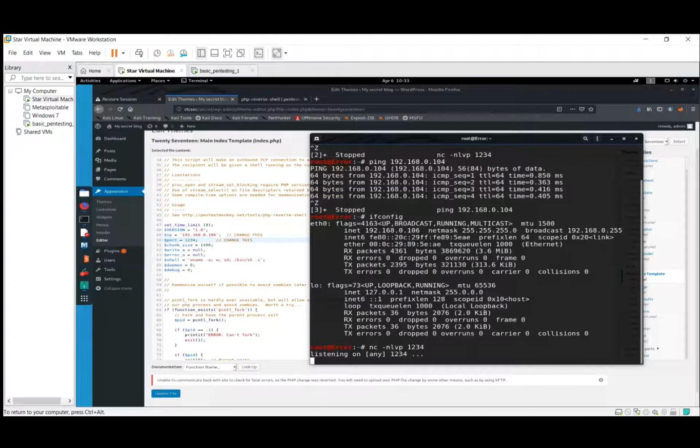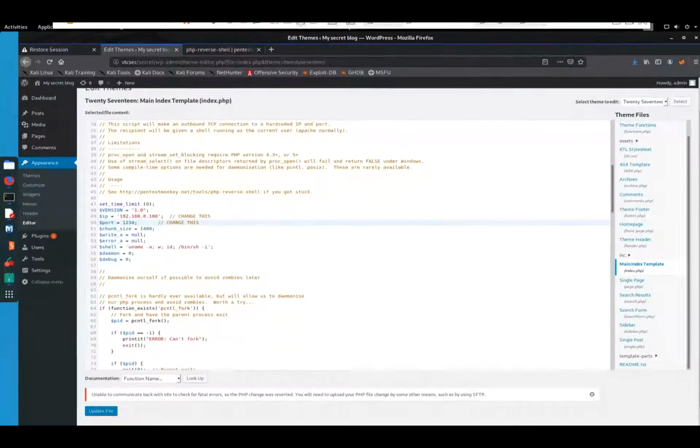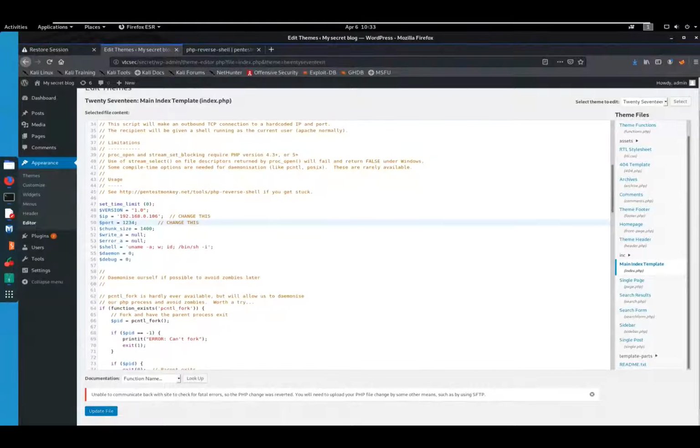I think I got an error message while updating the file in PHP: unable to communicate back with site. Okay, try shutting this machine down once, I mean, try restarting it. This basic pen testing machine, try restarting it.